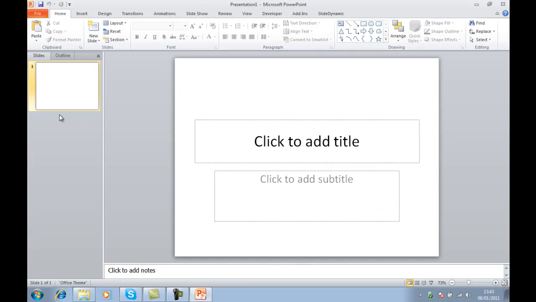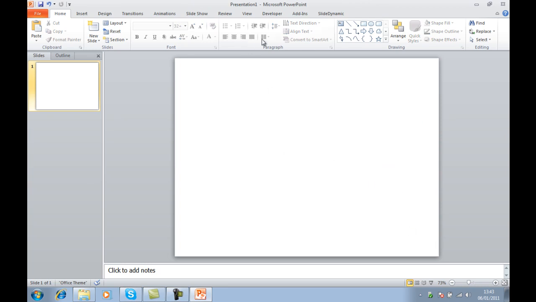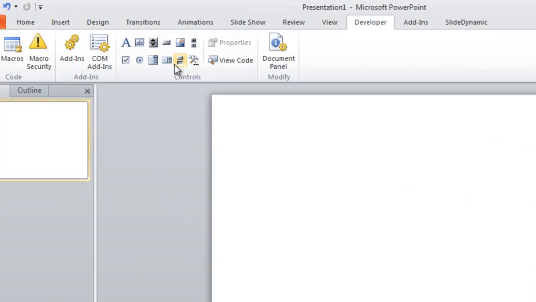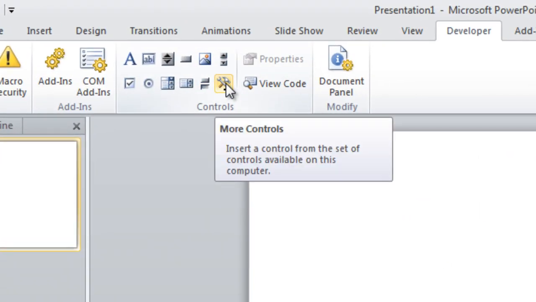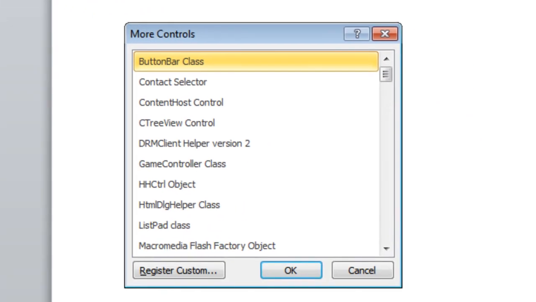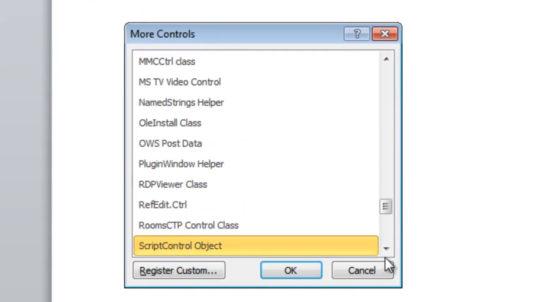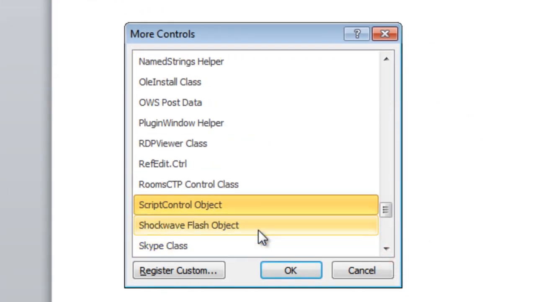I'm using PowerPoint 2010. You need to go to the developer tab, and if you can't see it, just Google developer tab and there'll be a whole host of answers that explain how to do it as a custom ribbon option. So the first thing we need to do is go to the developer tab and the hammer and spanner icon, which is more controls to add to a slide, and go down until you can find Shockwave Flash Object.